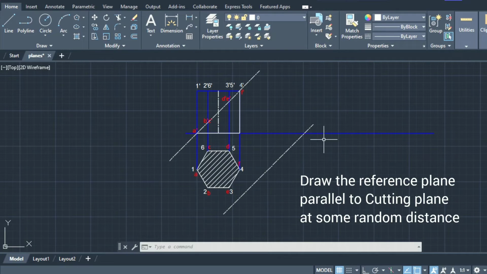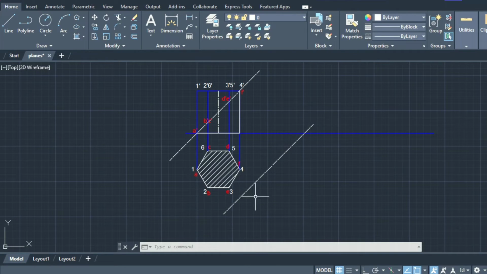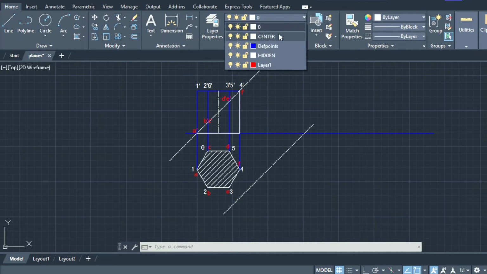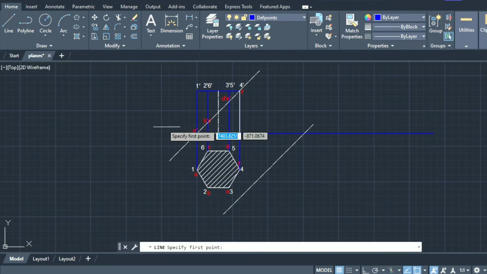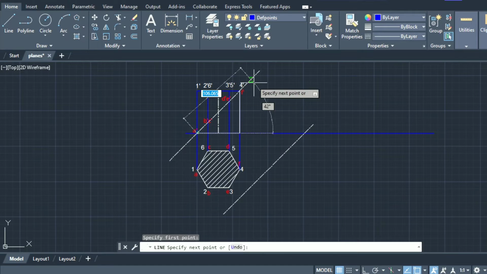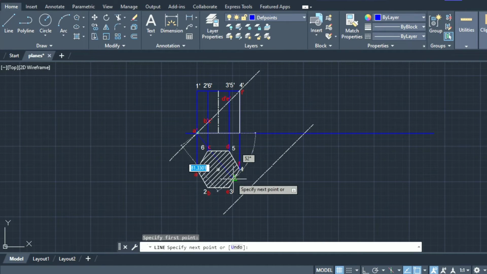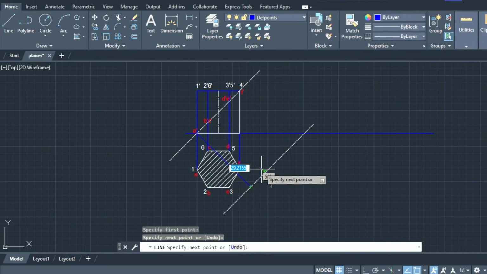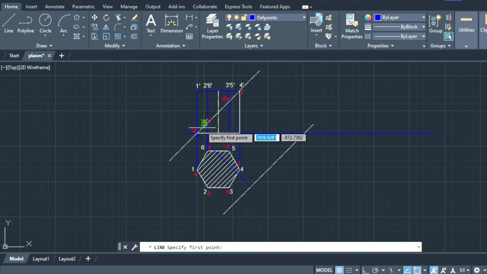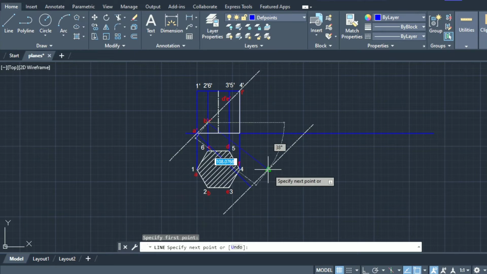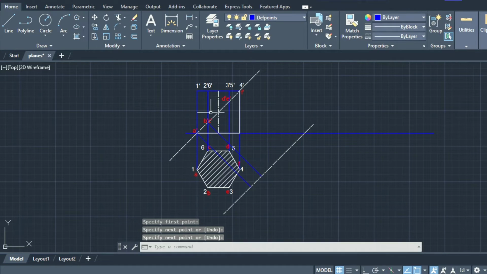When I am copying this line at some random distance, it means I have drawn a line parallel to this line itself. Now using projection layer, just draw the projection from each and every point till this center line. Take projection layer, line command. From each and every point on this section, draw a line which must be perpendicular to the second center line. This way, you can draw the projection line from each and every point on this center line.